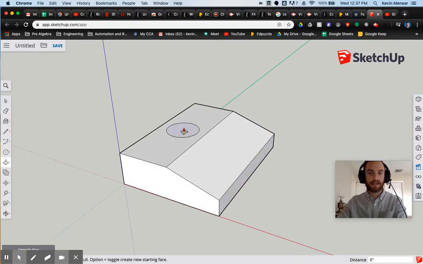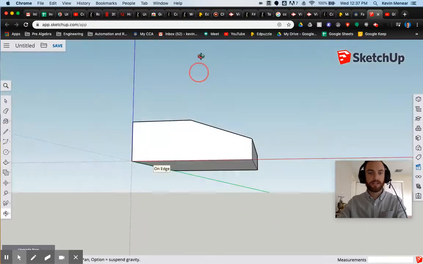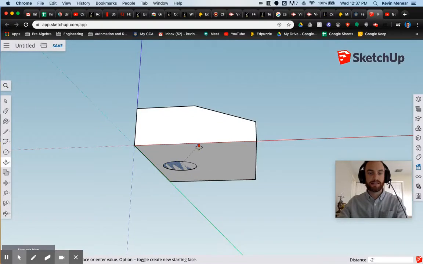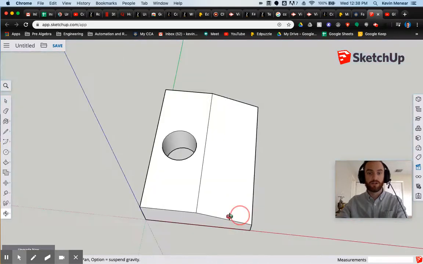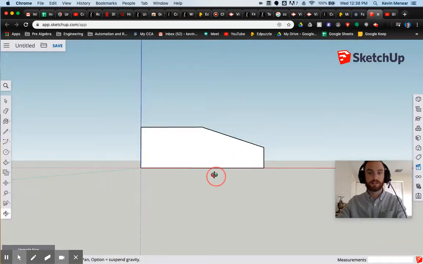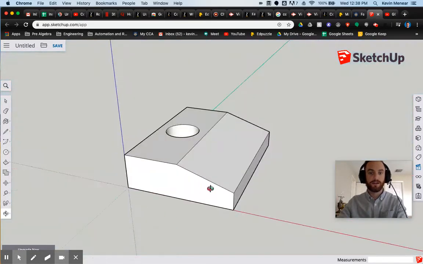I have my push-pull tool selected. I select the face. I rotate until I can see that it snaps to that face. If I go through, it's going to create a new solid. I want it to snap to the face. It says "on face" there. Cool. And then I can see I've created a hole all the way through, which is exactly what I wanted to do. All right, awesome.